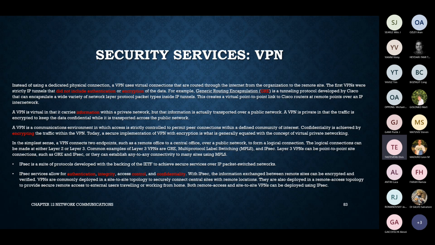The way it works, VPN connects two endpoints, such as remote office to central office, over a public network to form a logical connection. The logical connection can be made at either layer 2 or layer 3. So the common examples of layer 3 VPNs are GRE, multi-protocol label switching, and IPsec. Layer 3 IPsec and GRE, yeah? You learn more about them in the network security part of the course and also in CCNP with GRE. Move on.